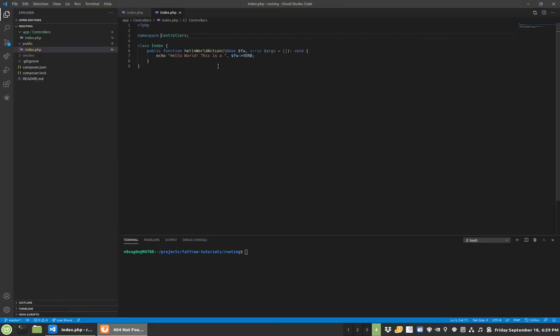This is a get, and I could do the same thing down here. Post PHP localhost 8000 hello world. And this is a post. You can see that puppy right there.